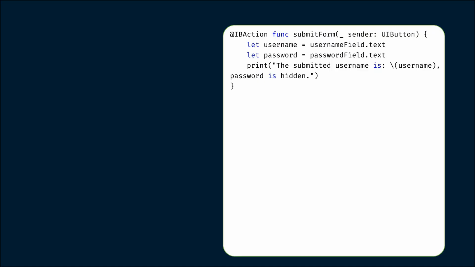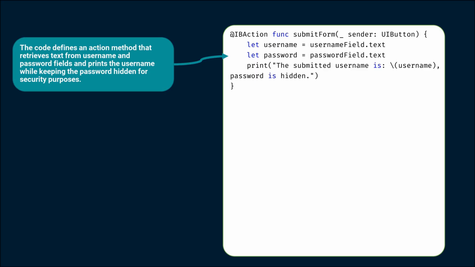Now, let's take a look at how we can implement a function to handle user input when a button is tapped. In this code, we define an action method called submitForm, and this is linked to a button in our user interface. So this method will be triggered whenever that button is pressed. Inside the function, we begin by retrieving the text that's entered in two text fields, usernameField and passwordField. This gives us access to the user's username and password, which are crucial for login functionality. The values entered by the user are stored in constants for further processing.